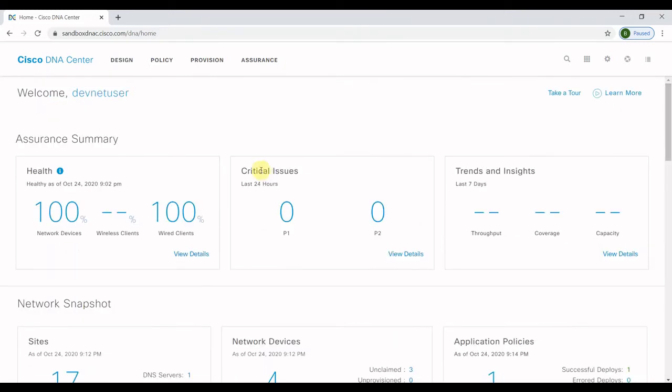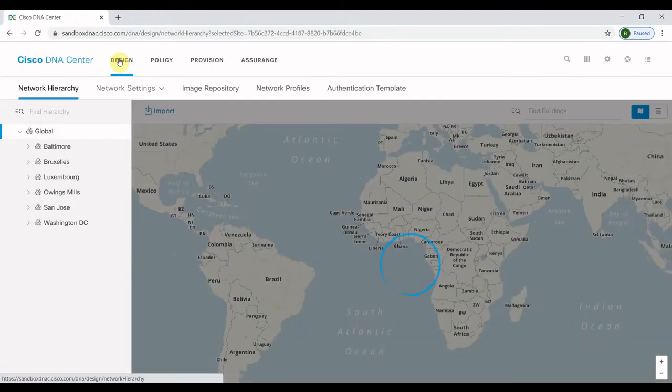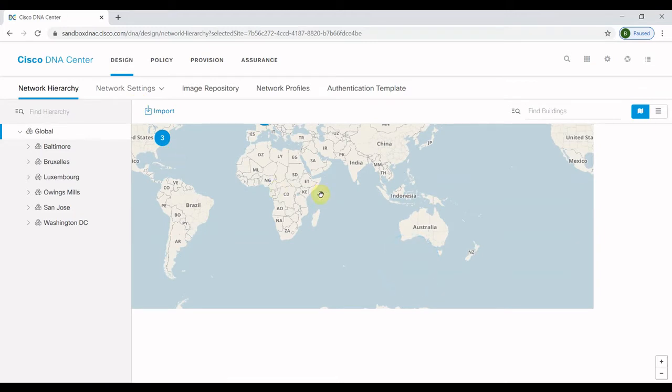Okay, so guys, in Cisco DNA we have four major options available: design, policy, provision, and assurance. Okay, so we will look into them one by one. So we will click on design, and let's see what options we have. Once you click on design, you will get this page here. Okay, so in design, this is the network settings that you have. I will be explaining each setting to you one by one.